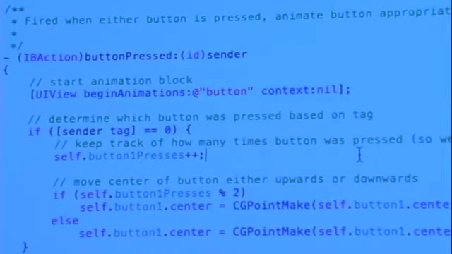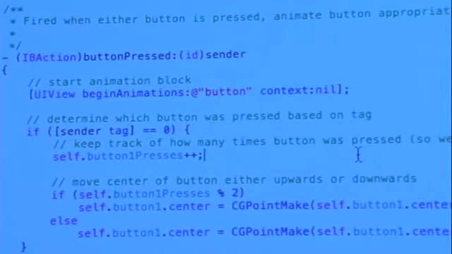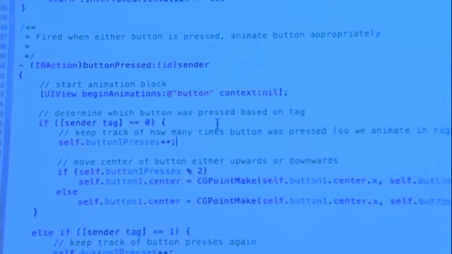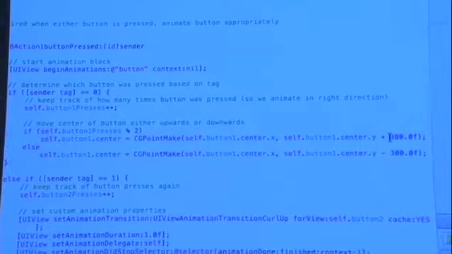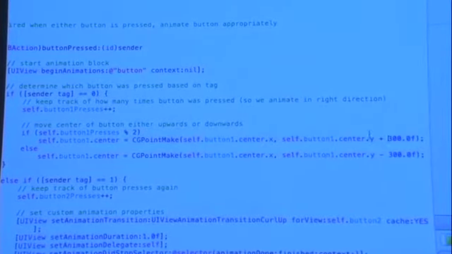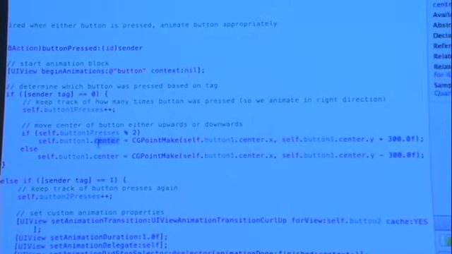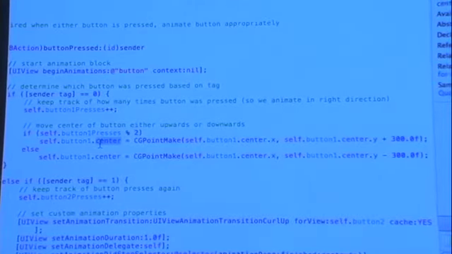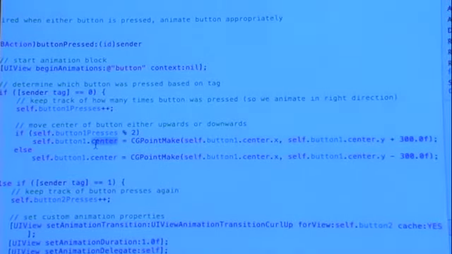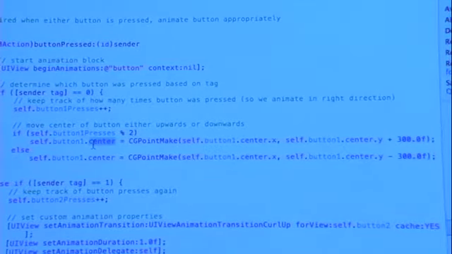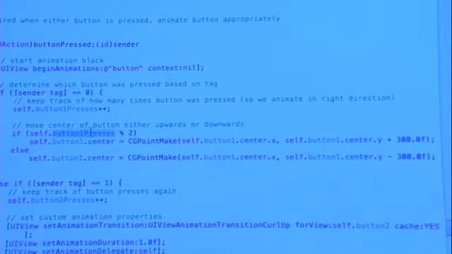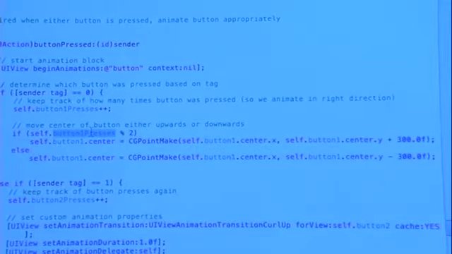So these two buttons have different tags. So this first branch here, if the tag is 0, that means I press this top button. And you'll see here all that I'm doing is moving the button either up or down. So by changing this center, which is a CGPoint, or something you could add to a path, I'm either taking the center and moving it 300 pixels down or 300 pixels up. And by keeping track of the number of times you've pressed that button, that means it will alternate going up and down. So that's going to be a translation.